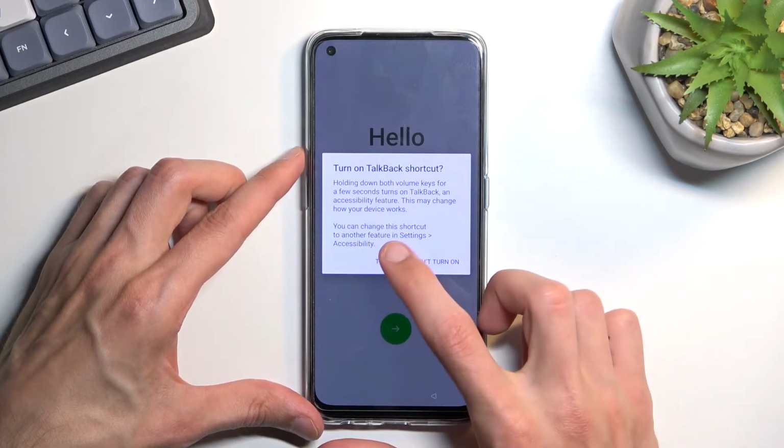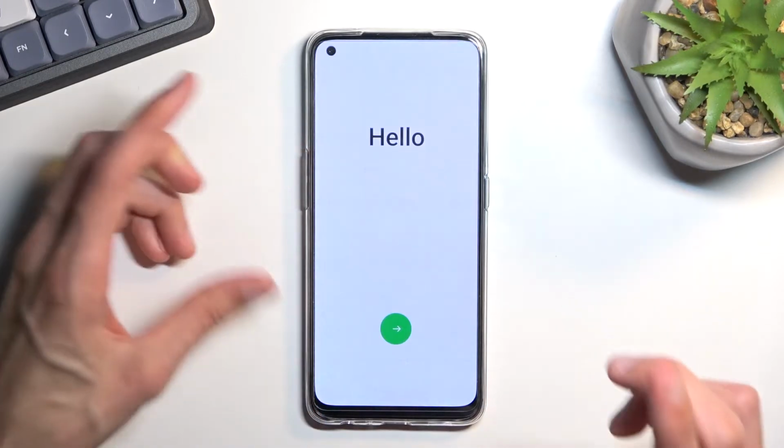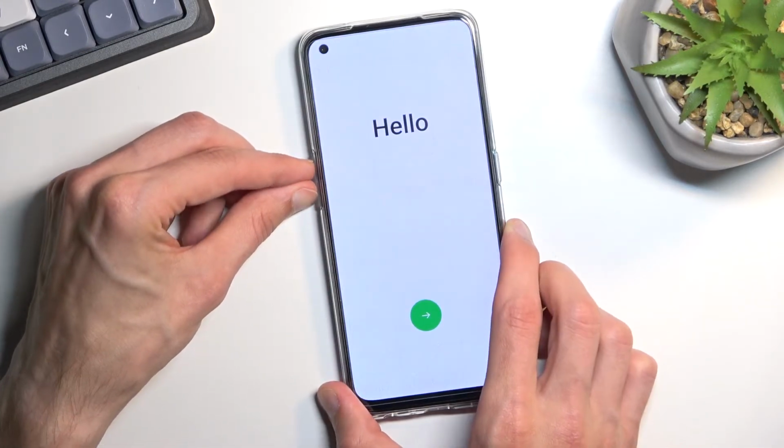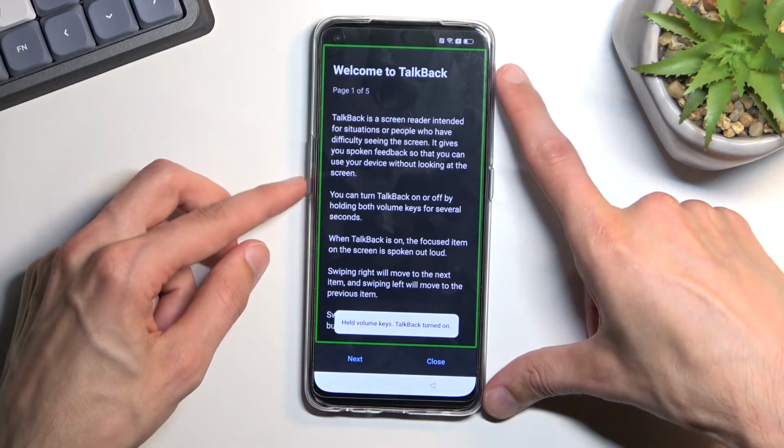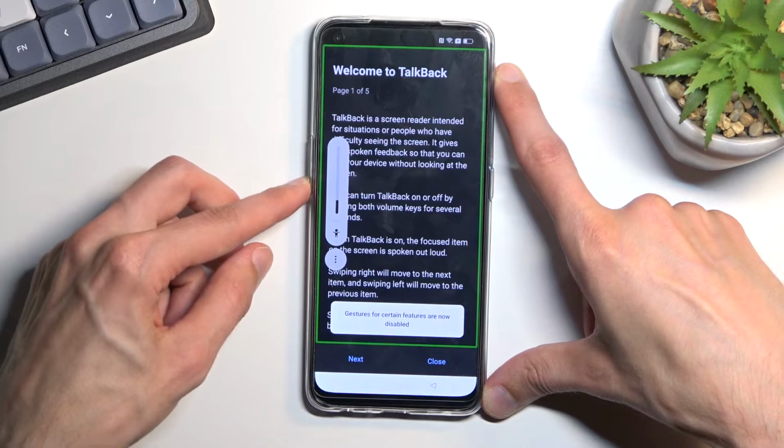You want to select press and hold both volume keys for turn on and hold them again. TalkBack on. Welcome to TalkBack. Welcome to TalkBack, page 1 of 5.